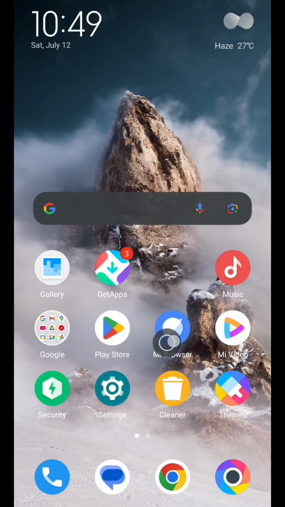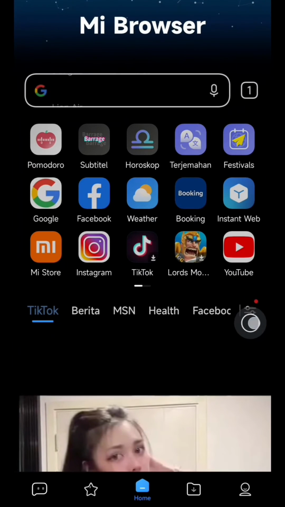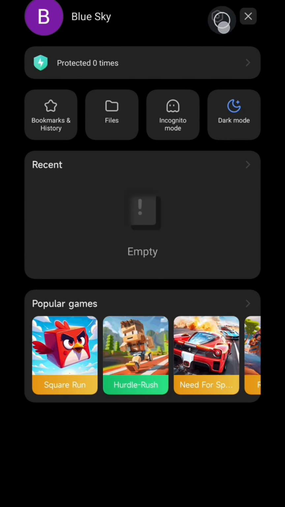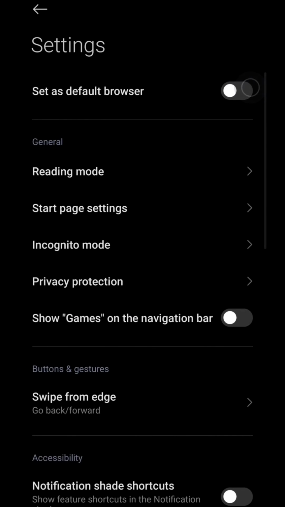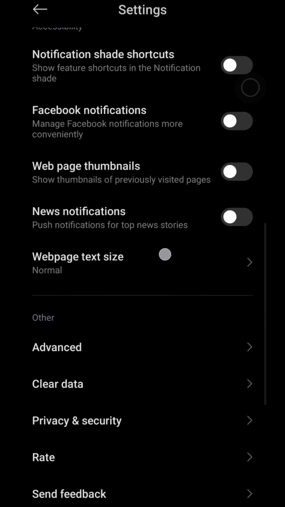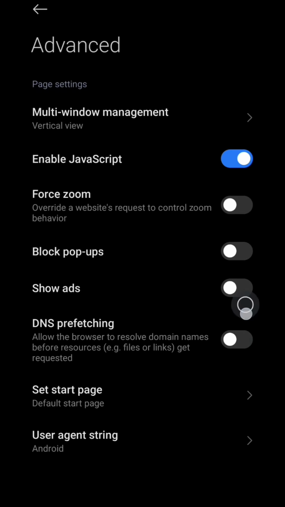As another example, we will also turn off the ads on the Mi Browser. Go to your profile, then Settings, scroll down, go to the Advanced menu, and make sure the Show ads button is turned off. And just repeat these steps on other built-in apps.